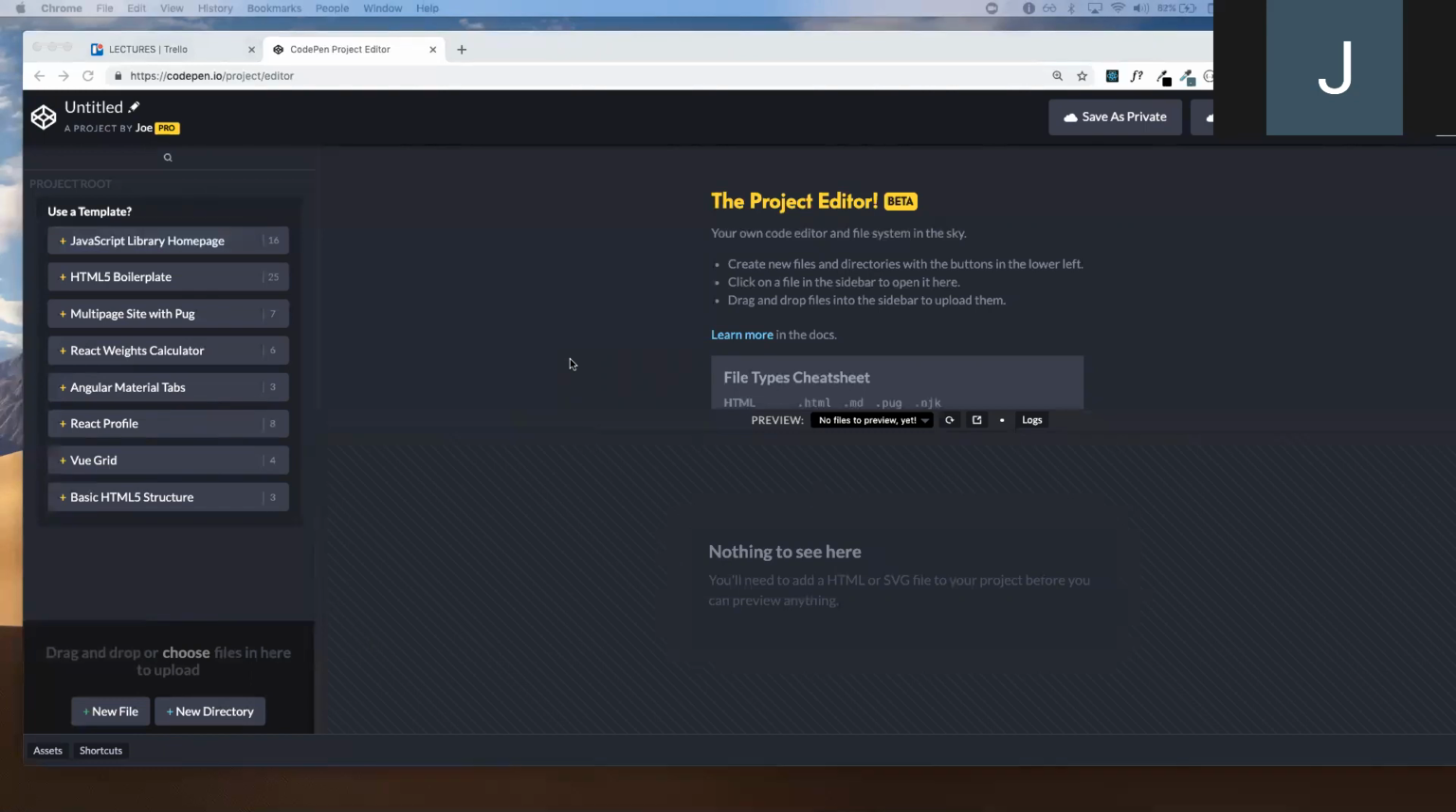And with projects, you can spin up a project based on particular templates. Like here, if I wanted to create some sort of JavaScript library homepage, I've never gone into that template. I don't really know what it is. But there's another one, a multi-page site with Pug. Pug is a templating engine. React. Want to learn React? You can spin up React. Angular, React Profile, Vue. Both of these two are kind of the new way to do front end.